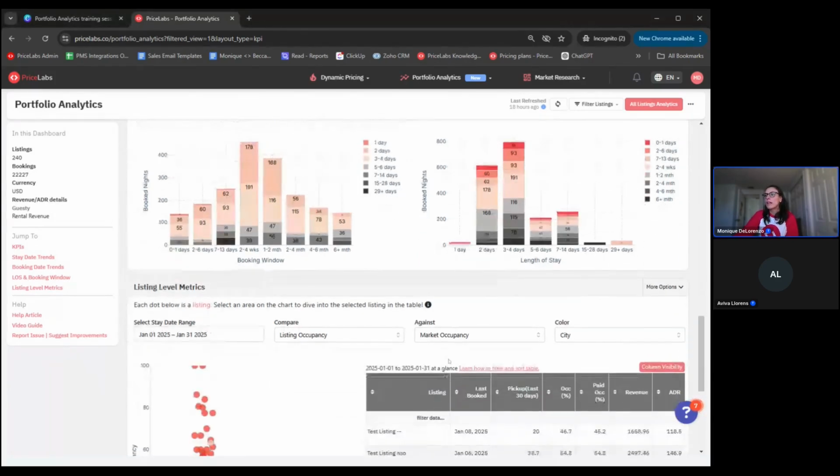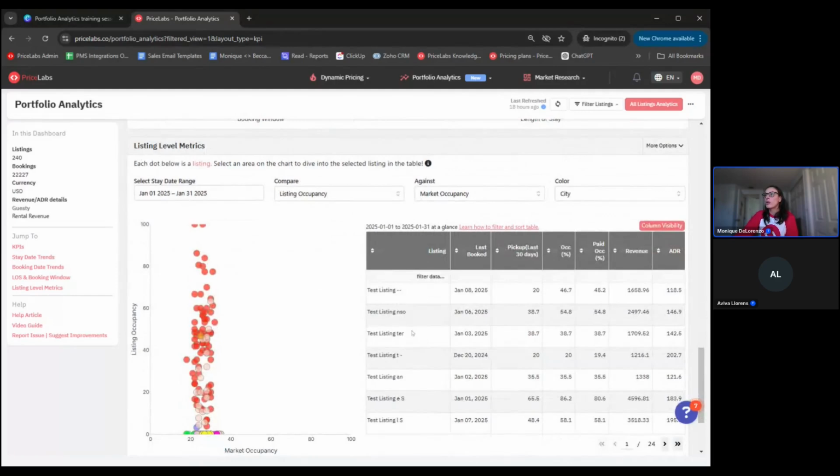Okay. If you're managing a larger portfolio, you might really like this listing level metrics chart, because this is where you can look to figure out which listings to pay attention to that might be pacing behind. So again, we show you every single listing that you are managing here on a scatter plot, and there are a couple of KPIs that you can look at. By default, we're looking at this month, the month of January. We're taking the listing's occupancy and comparing it against the market occupancy.